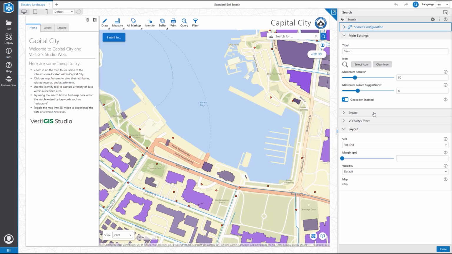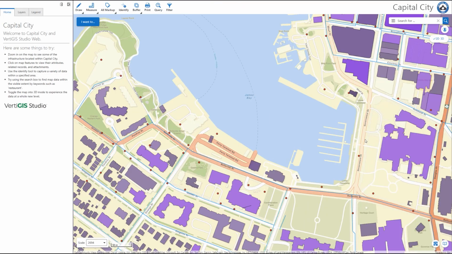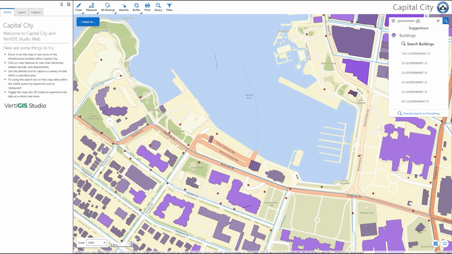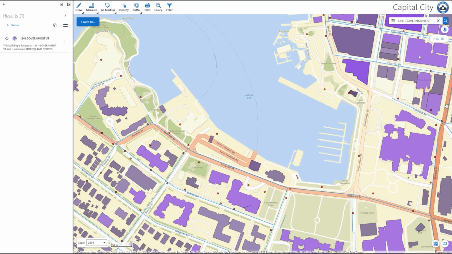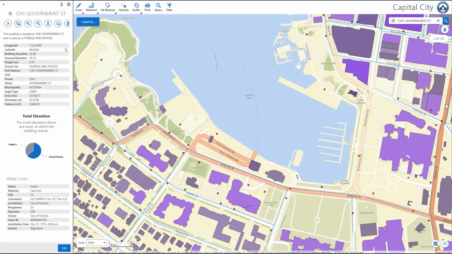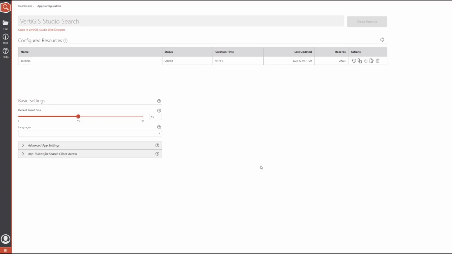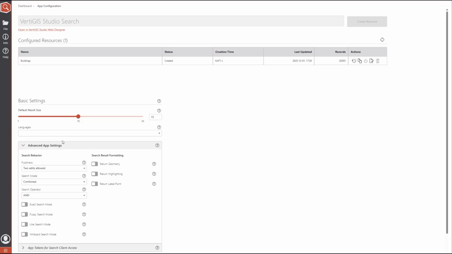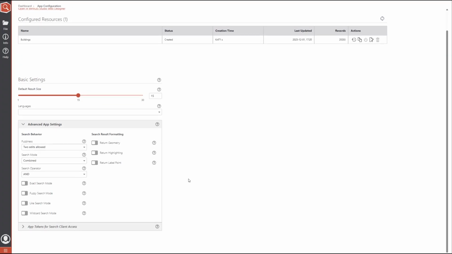In contrast, let's take a look at a VertiGIS Studio web app that has been set up with VertiGIS Studio Search. We'll try searching again for Government Street. This time, we see features right away in the search suggestions, and they're nicely categorized by layer. If we click on the one that we want, it goes straight to the feature that we want so that we don't have to sift through a whole list of results. Opening up the settings in Search Designer reveals a variety of options for configuration which were previously unavailable.